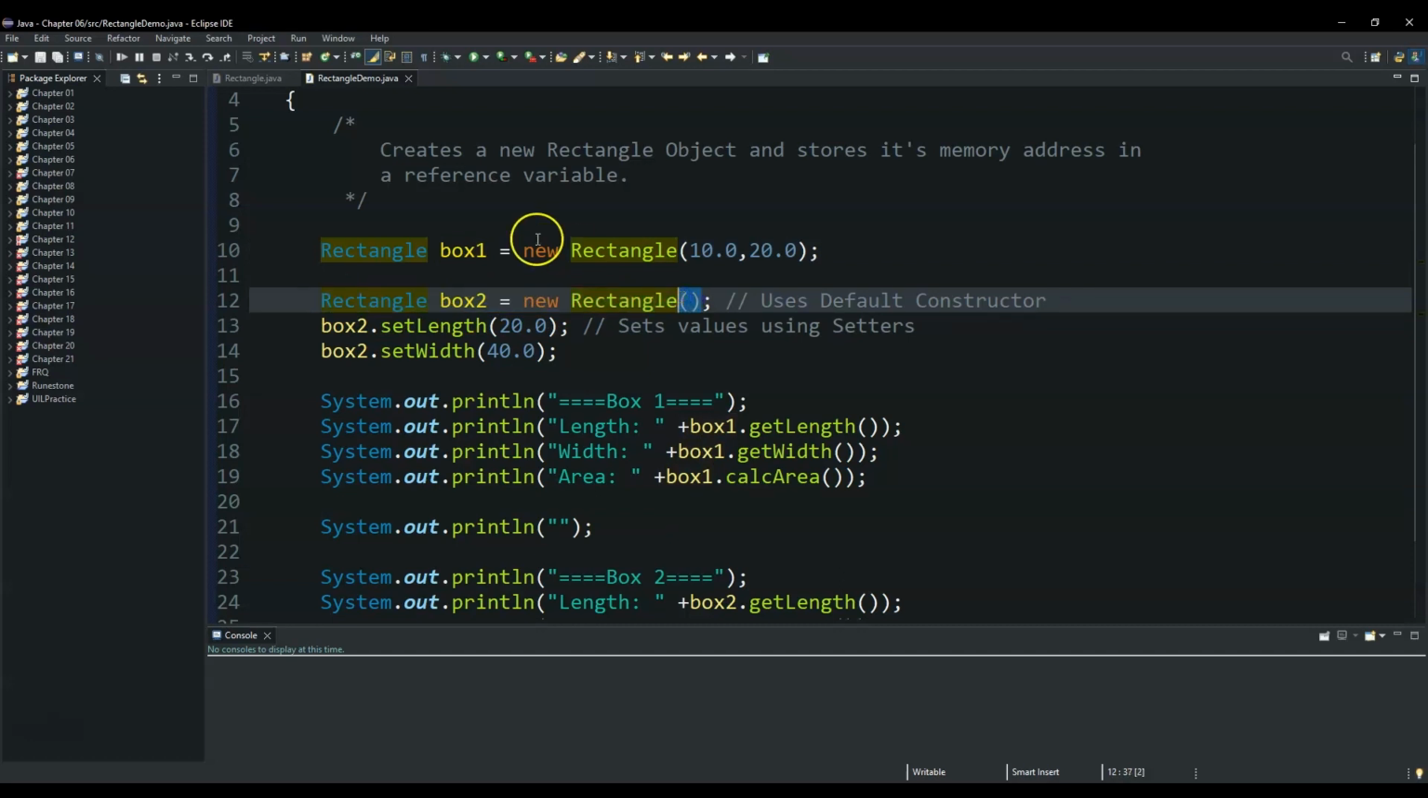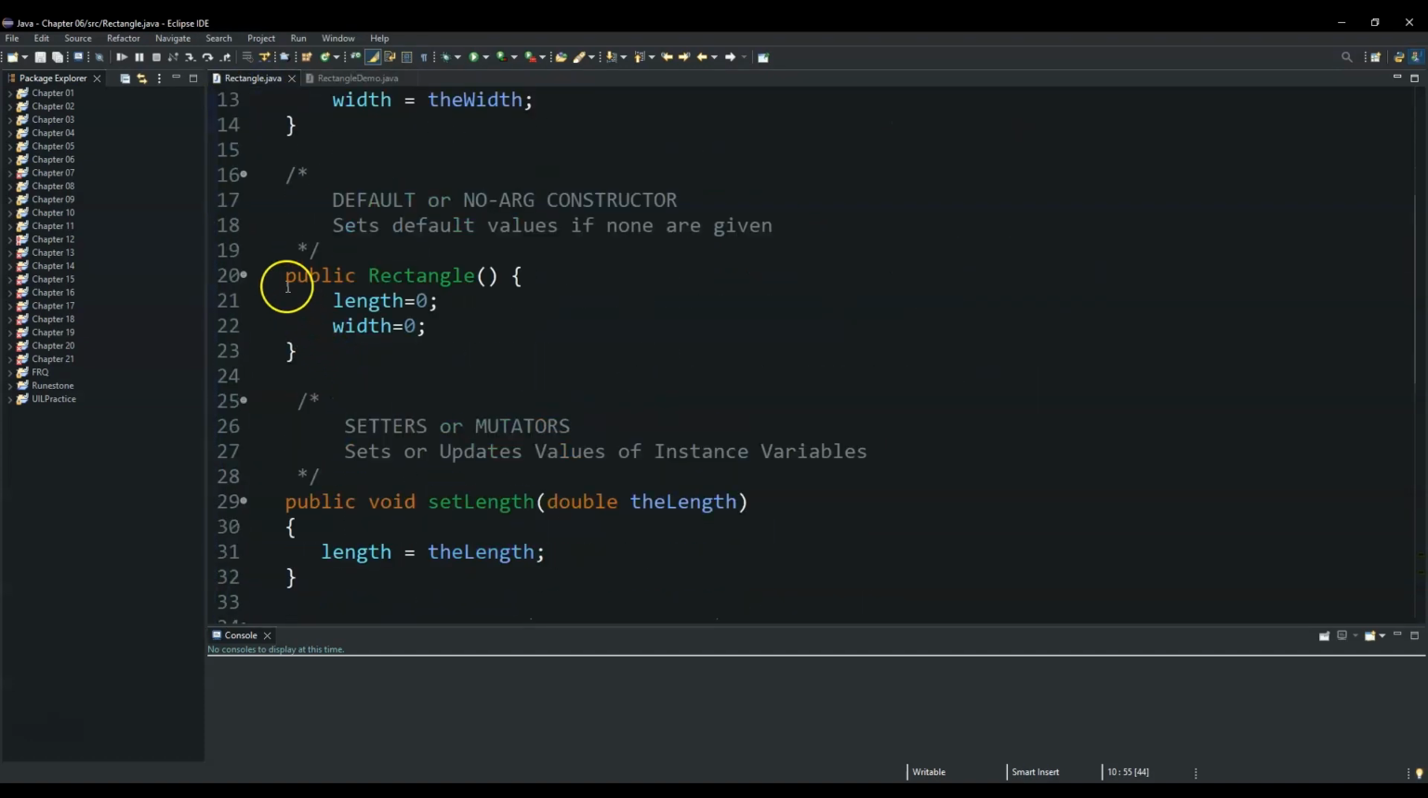Okay, now I have another box created the same way, except I don't send it any values in the parentheses. What that's going to cause it to do is use this second constructor, and it's going to know which one to use because it's going to look right there at the parameters. It's going to say, hey, they didn't send me anything, so I'm going to use that one instead.